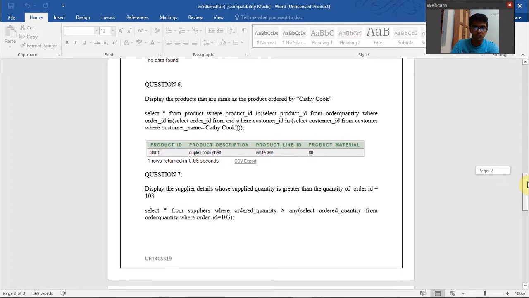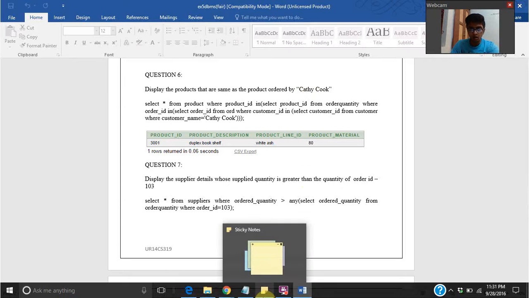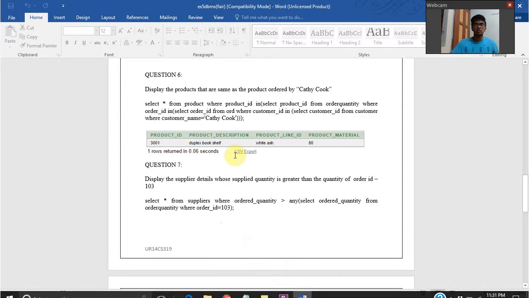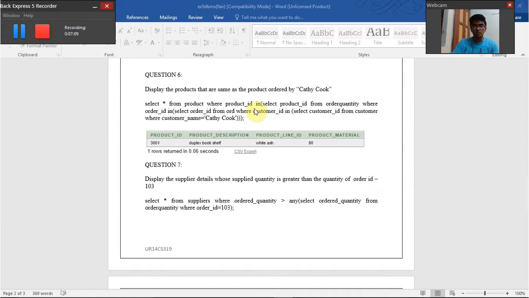So moving on to the sixth question, we are told to display the products that are the same as the product ordered by Kathy Cook. The syntax is select star from product where product ID in select product ID from order quantity where order ID in select order ID from ord where customer ID in select customer ID from customer where customer name is equal to Kathy Cook. As you can see here, one row is returned, and it displays the product that is the same as the product ordered by Kathy Cook.